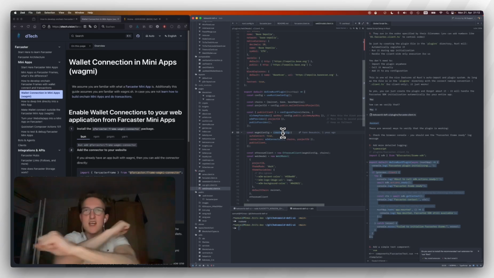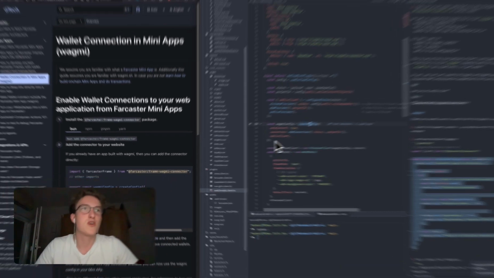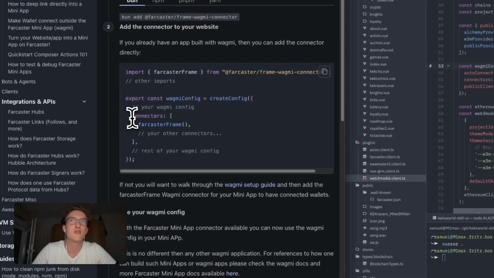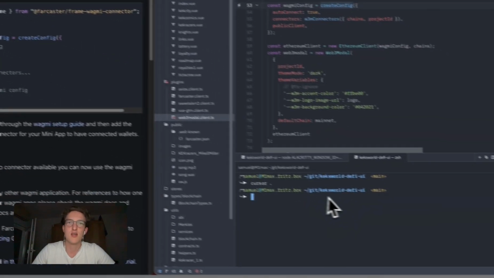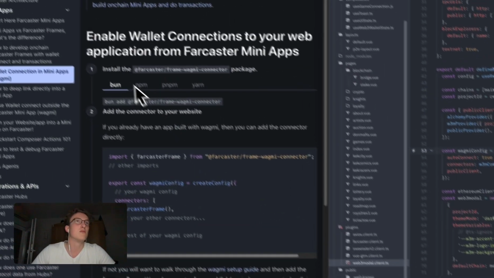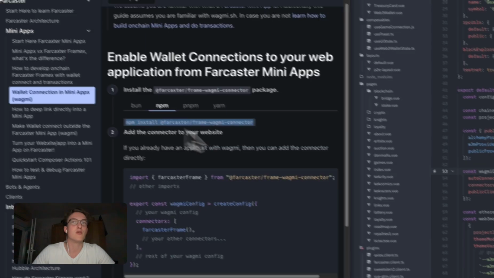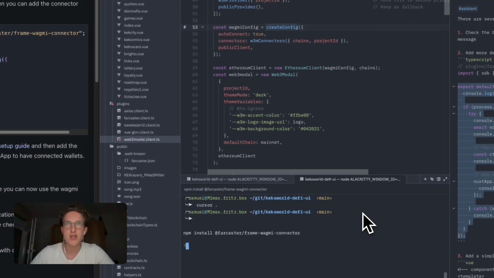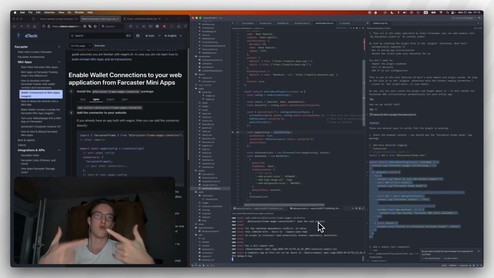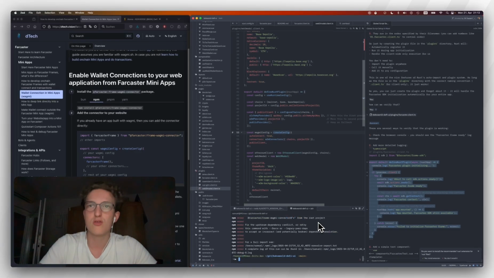Yes! Yes! Yes! This should work. So we should literally be able to just in the connectors plug in the Farcaster frame as well. Okay, cool. So this should work. npm install. Great. Because otherwise this would have gotten a little more fun. A little side note.